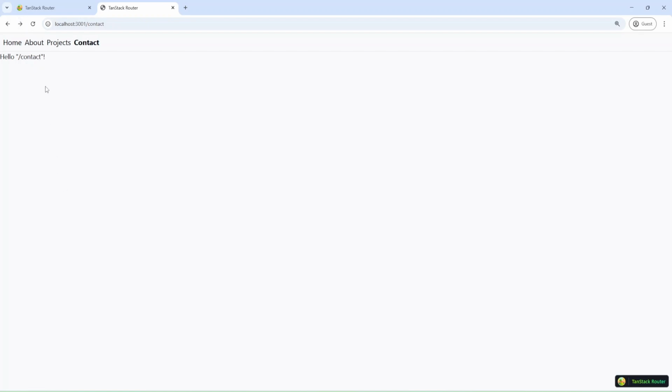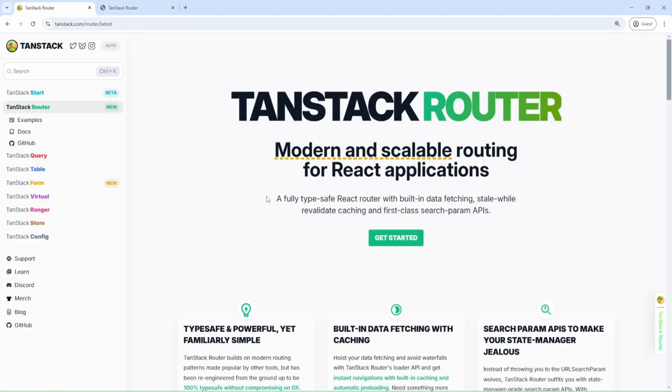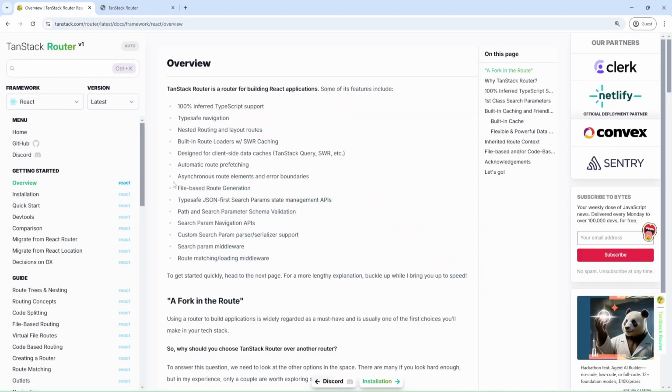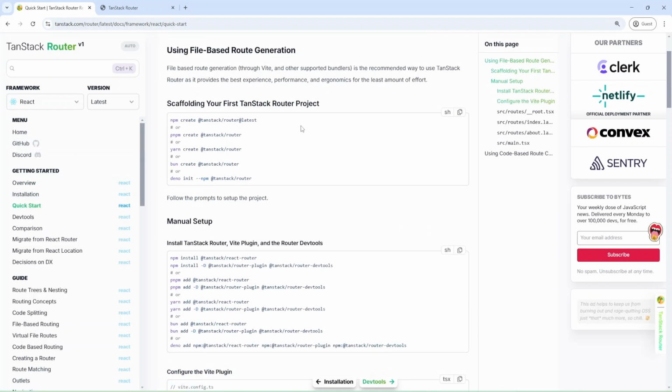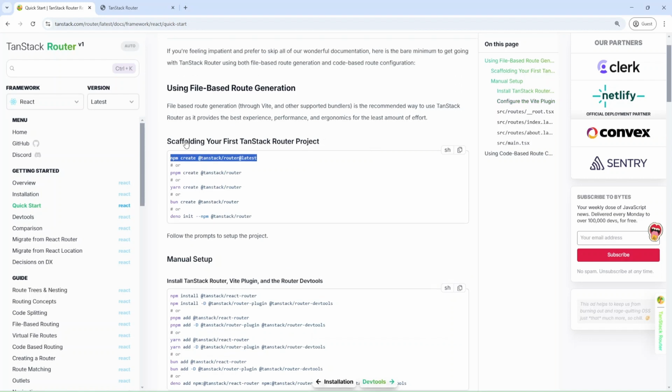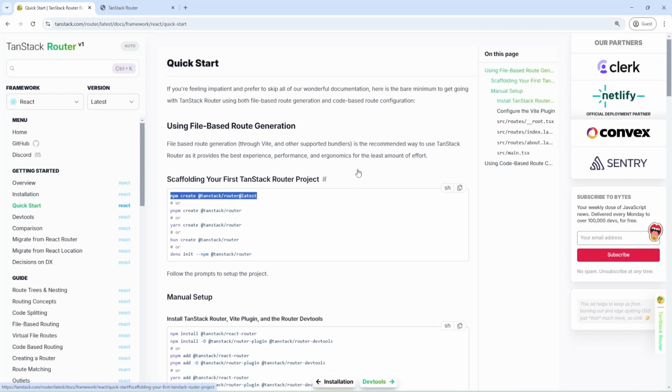And for the implementation, I'm going to use TanStack Router and go to docs and then quick start. And I'm going to copy this npm create TanStack Router at latest, and I'll use it for my project. And now let's go to the code and create our application.